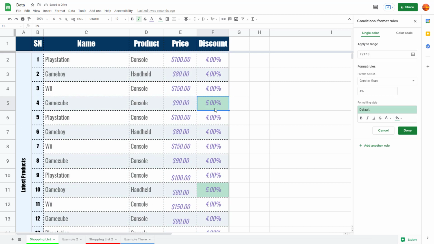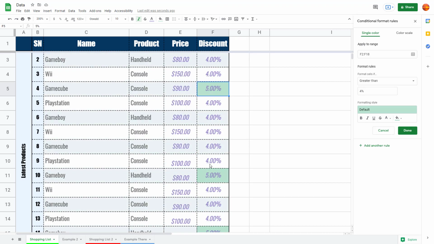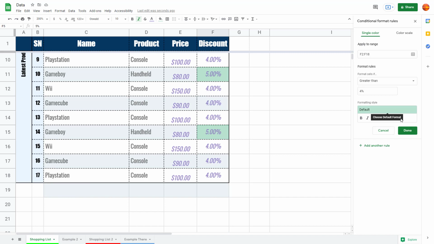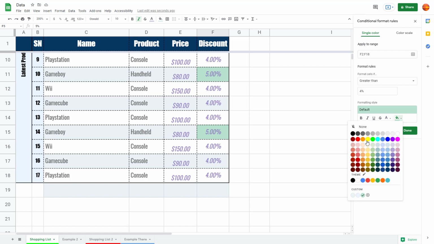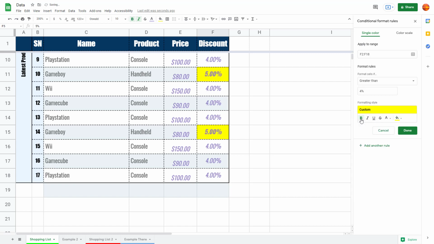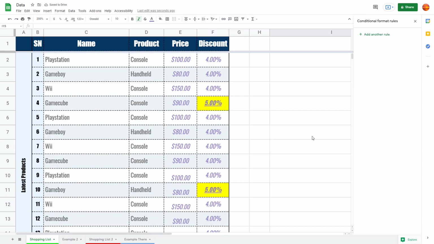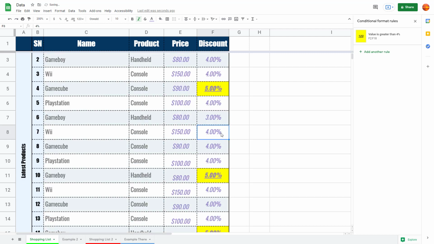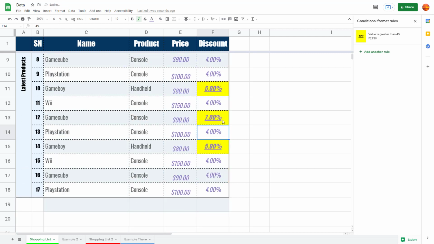Now you can see that greater than 4%, like 5%, are all highlighted green right here. But in my case, I don't want it to be highlighted green. I want it to be highlighted yellow right here. I want it to be bold and italicized, maybe underlined as well, and press done. Now the conditional format has been added. If I were to press 6 and press enter, you can see that that is highlighted. Press 3 and it's not highlighted anymore.